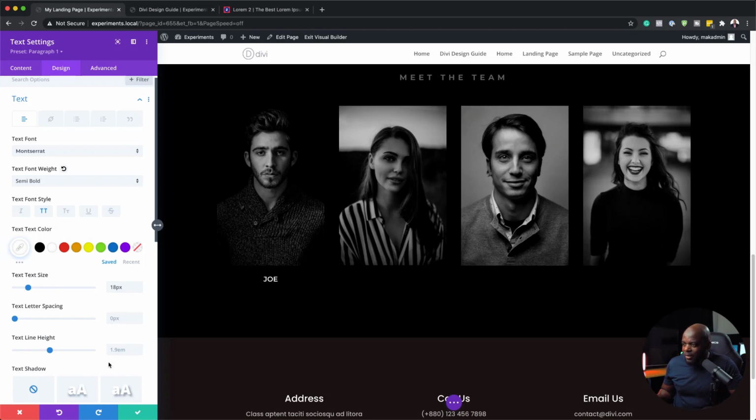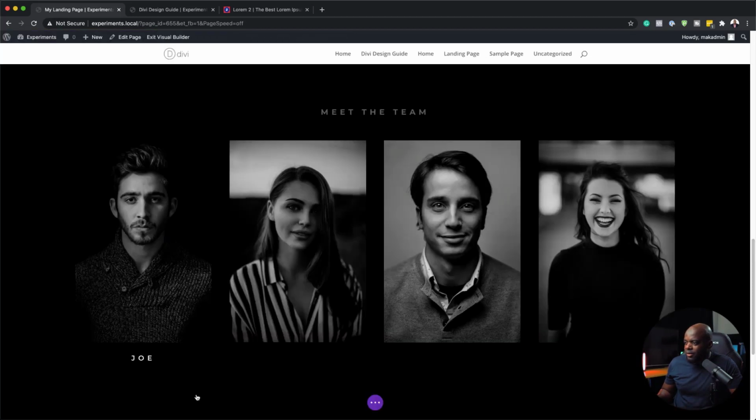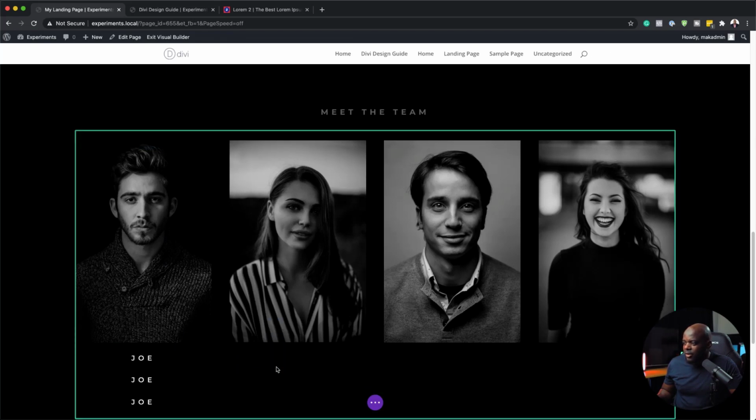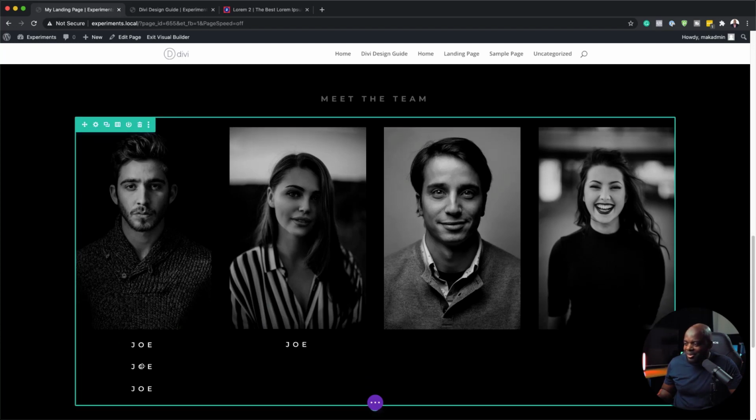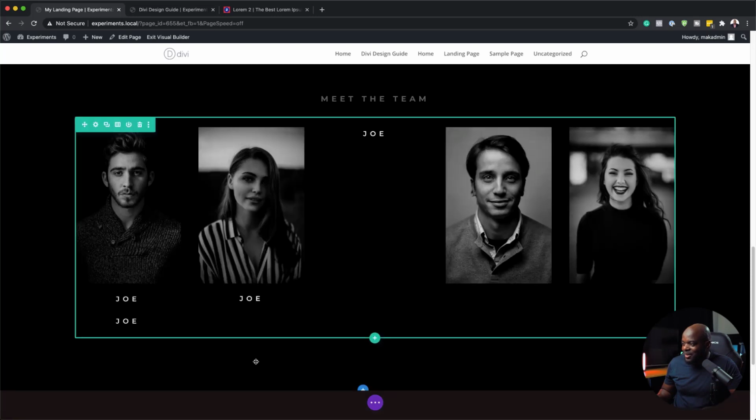So now that we have the name there, we just need to add a bit of letter spacing. Let's go with about 8. And pretty much I'm happy with that. I'm going to save. Now, all I have to do is to duplicate this a few times and then just drag it over here. Now you can see here that this is saving me a lot of time because otherwise I'll be going in here and spending so much time trying to customize this.